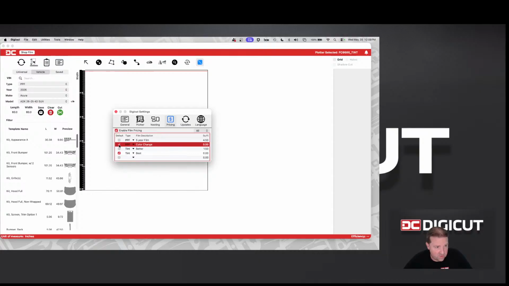Now, if you click on this one, it would be your default. On this one, the standard film is going to be that default. On tint, you can keep going. Tint, you've got a better. Let's change that to good, and let's do that one at 84 cents. That's kind of my cost.